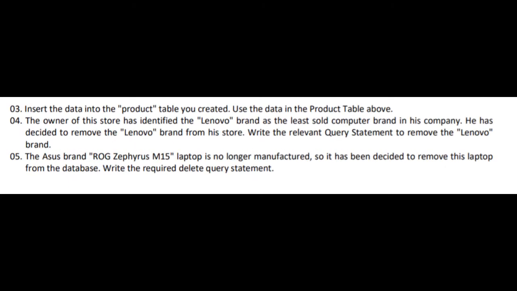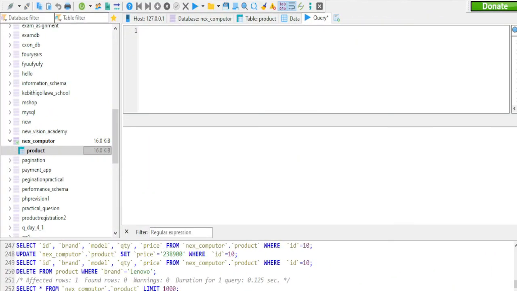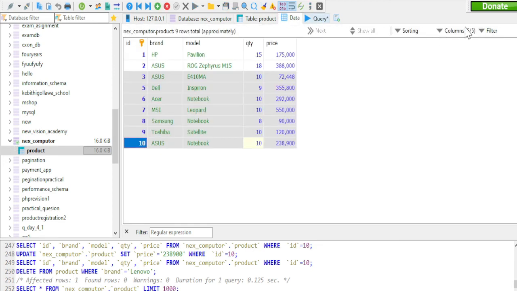So this is the fifth question and the last question of this set. The Asus brand ROG Cypress M15 laptop is no longer manufactured. So it has been decided to remove this laptop from the database. Write the required query statement. So now let's write the delete query in the ADSQL tool. So I'm back in ADSQL here. Now let's remove the product ROG Cypress M15.